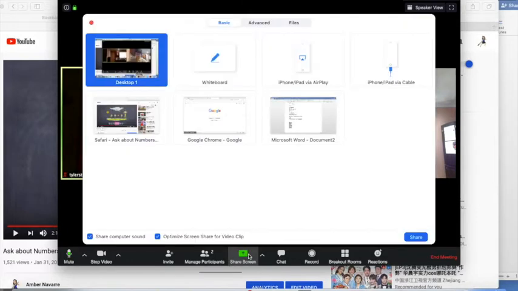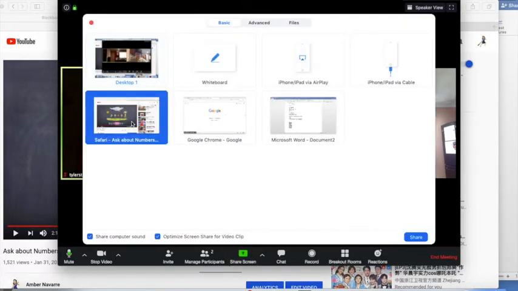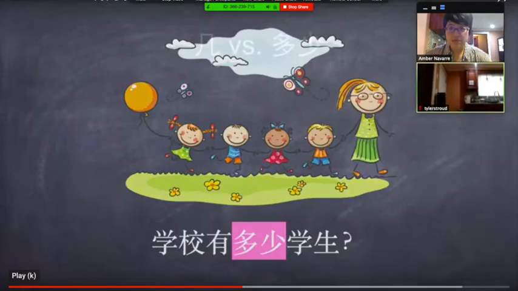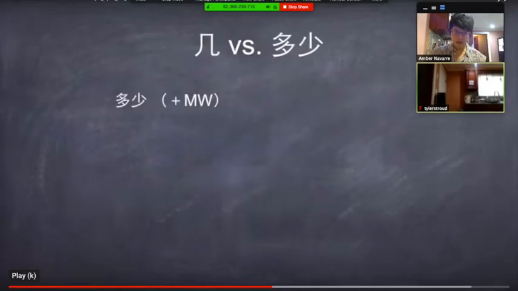But when you share your screen, do this instead. So click on Share Screen. And you choose the page you want to open that has the video on it. Before you share it, you click on Optimize Screen Share for Video Clip. It will also automatically select Share Computer Sound for you. So you click on Share. And then you can enlarge the screen and play it in full screen view. Now your students can not only see but also hear the sound from your computer.